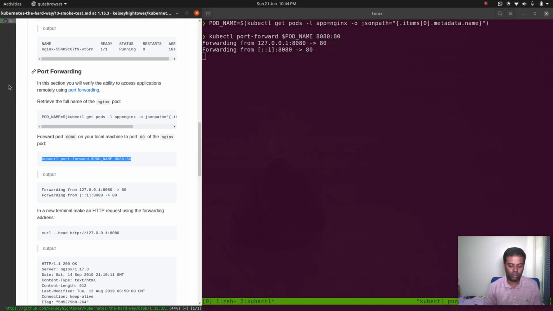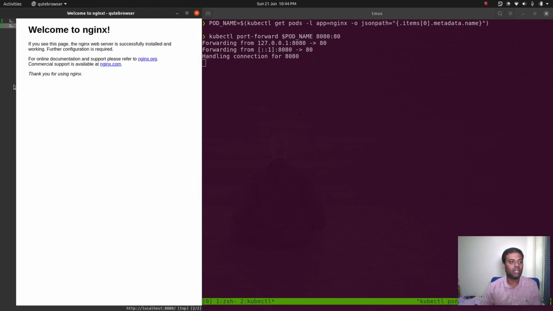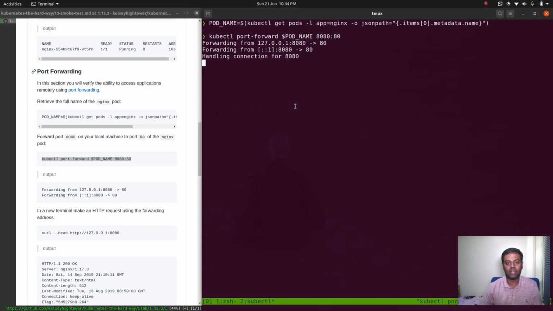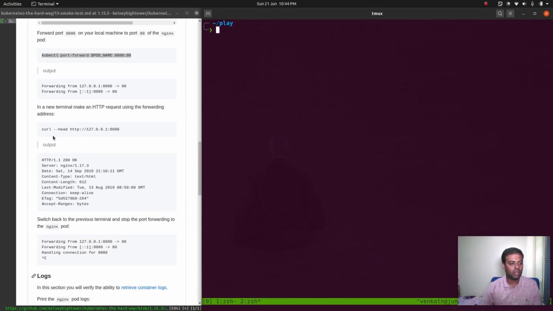Okay, so if I open up another tab and go to localhost:8080, we should be able to see the Nginx welcome page, which we can. Cool, so port forwarding is working fine. I've closed the port forwarding command, but if you are still running it, then you can do this curl command. It's basically just to verify that you are getting the 200 OK response back.